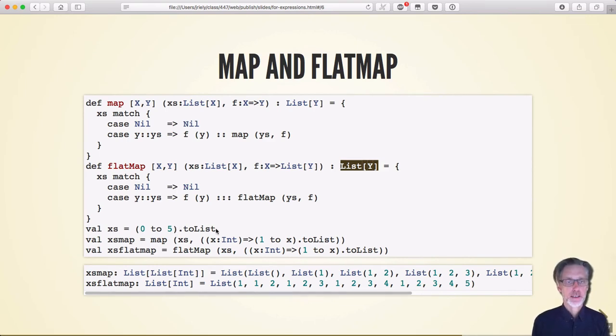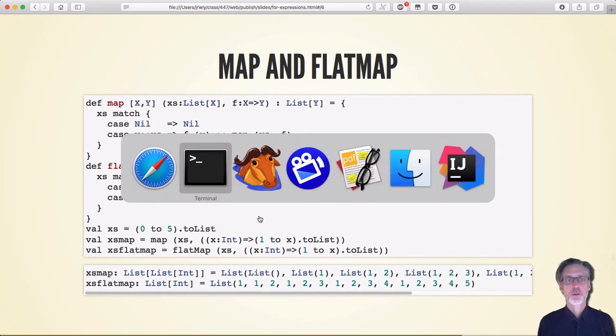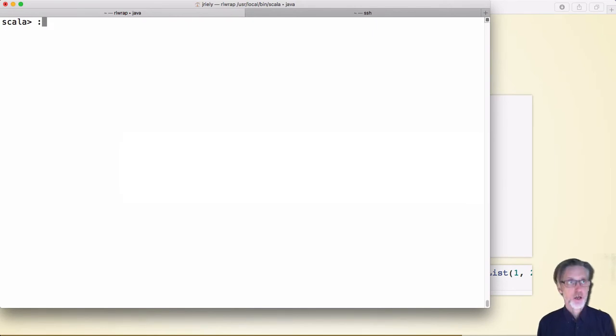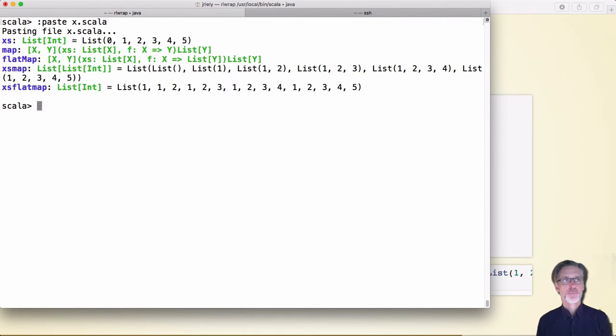Let's go ahead and type this stuff in. In fact, I'll do it in the monitor. So let's paste x.scala. I've got this stuff typed in. And what I've done is define this list xs, which is the list 0, 1, 2, 3, 4, 5. And I've typed in map and flatMap. Okay? And you can see their types. They're kind of similar, but they're not the same. Map will map to any y, whereas a flatMap can only take a function which maps to a list.